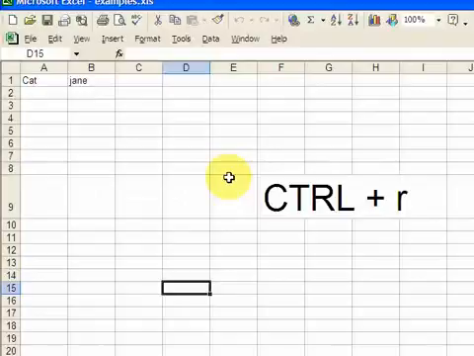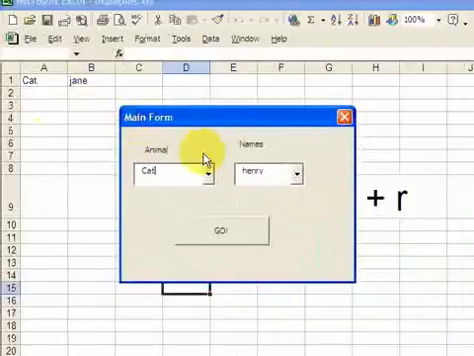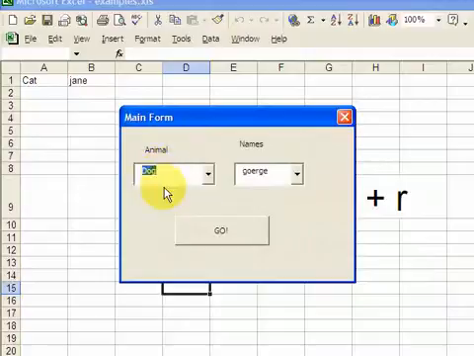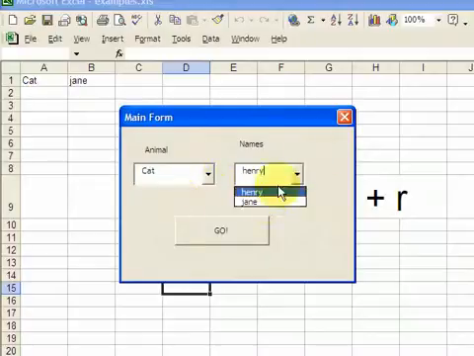Hello everyone. What we're going to do in this video is create this form here. What this form does is just allow you to select an animal, whether a dog. If you select dog, it has names for the dog, George and Mary. But if you select cat, it has different names, Henry and Jane.